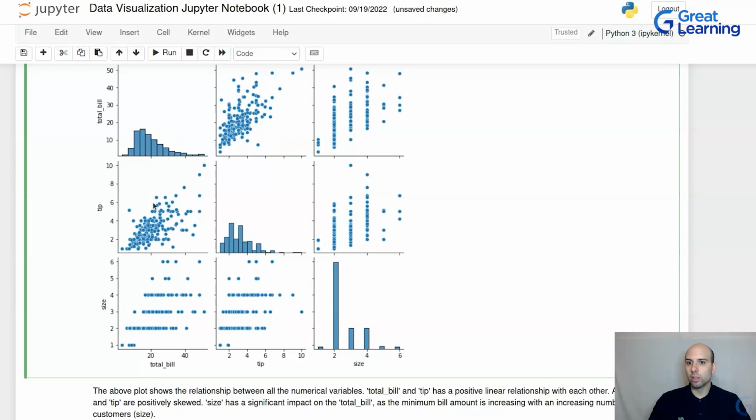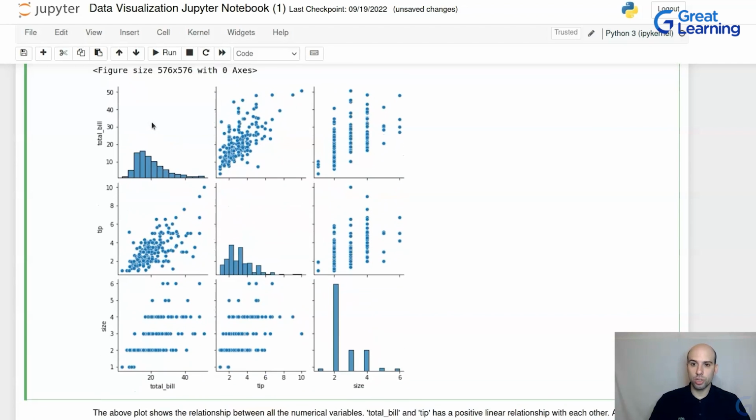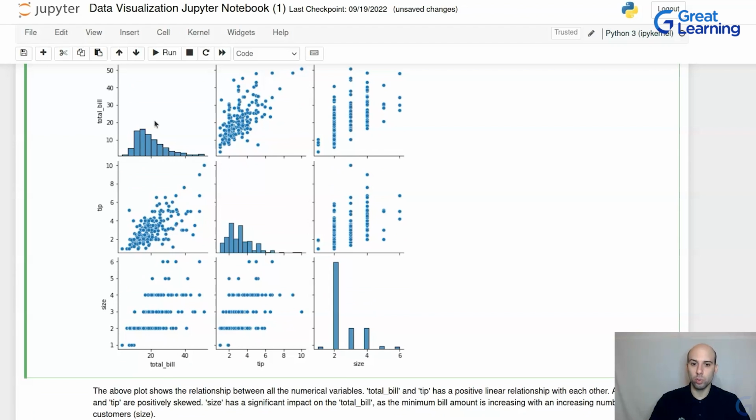Whereas on the other cells, we have the scatter plot between the two variables. So tip and total bill is here, size and total bill is here, and so on and so forth. Since the plot is symmetric along the diagonal, on the opposite cells you just have the same graphs, just transposed. For example, this graph here is the same as this one, but transposed. Similarly, these two, and these two here. So this is called a pairplot, which is useful to show the relationship between two variables.